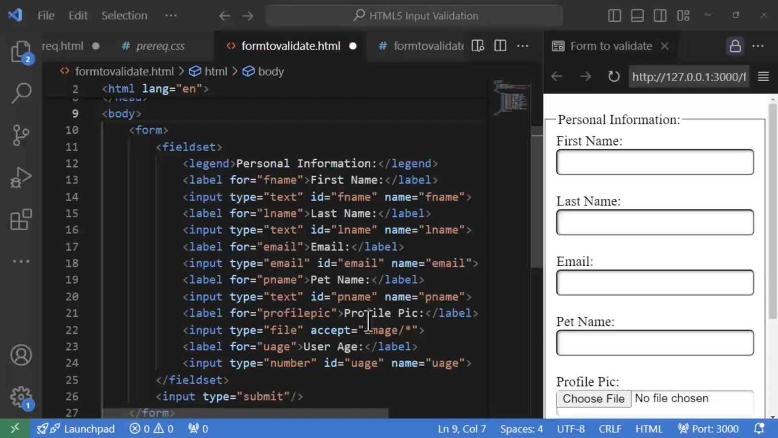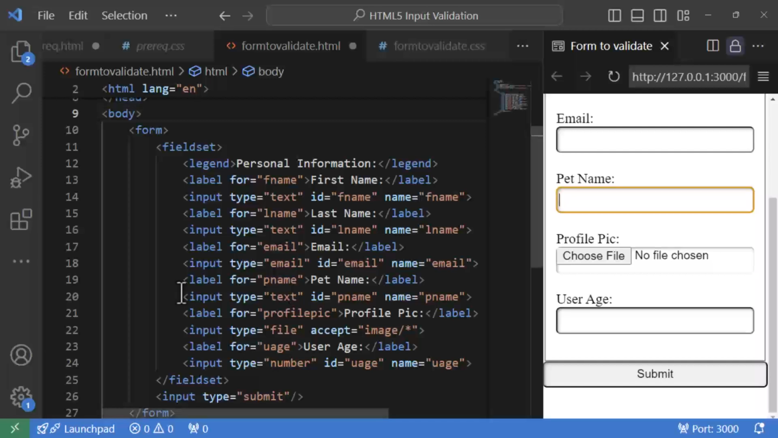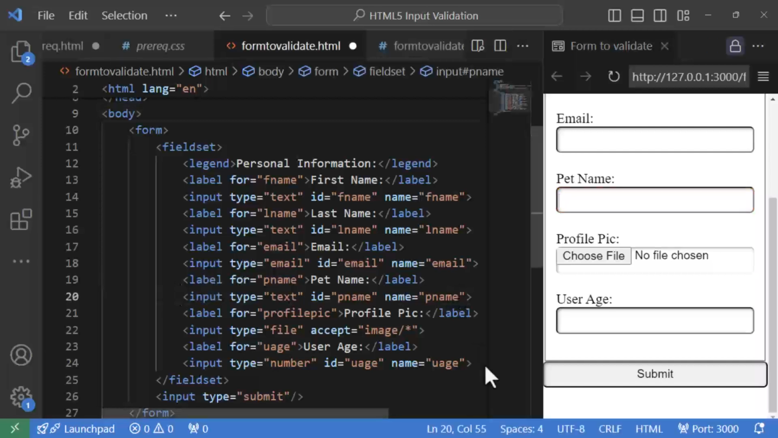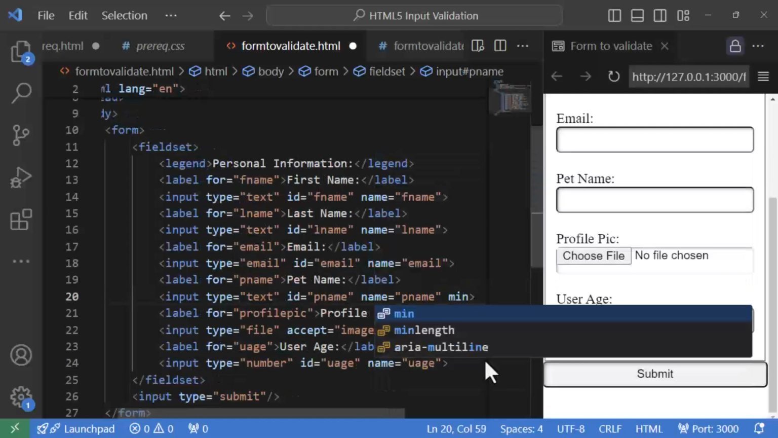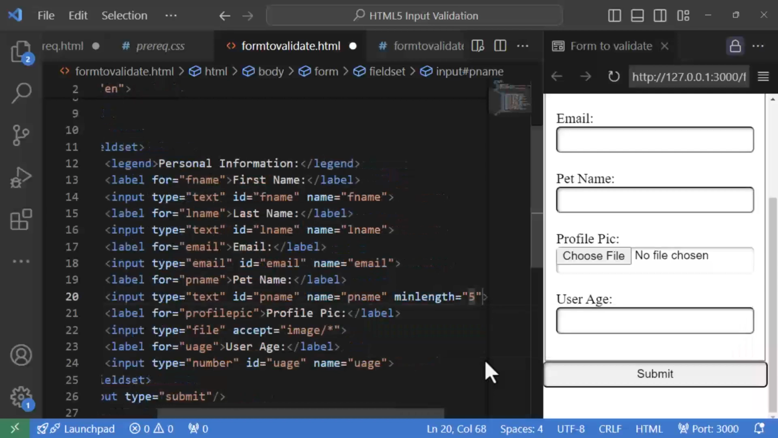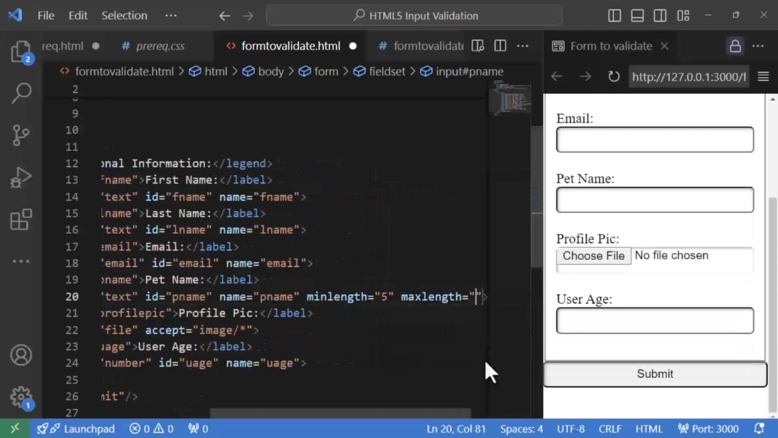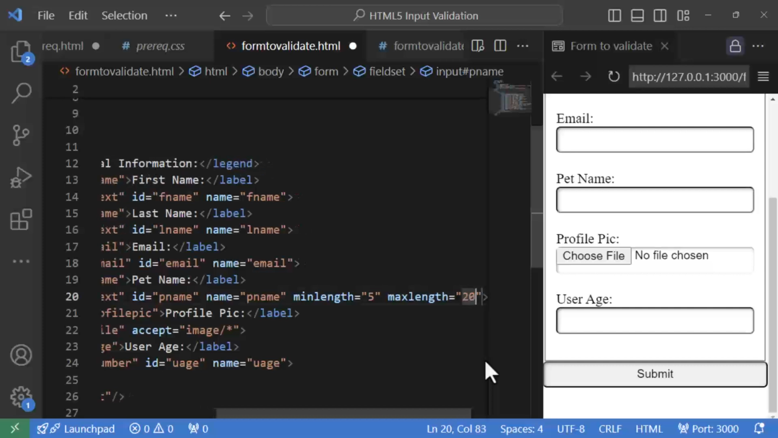Then there are input constraints that we talked about in our concepts video. So let's put them to the test. For example, let's focus on this pet name, where we can impose a restriction on the length of the pet name using, let's say, the minlength attribute. Let's say the name cannot be less than 5 characters, and also maxlength, the name cannot be more than 20 characters. All right, so let's put this to the test.